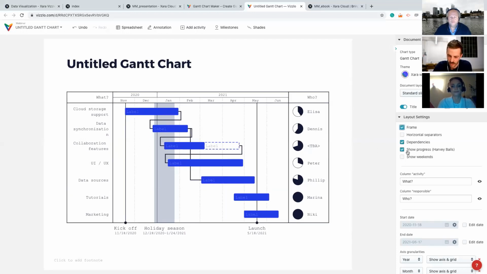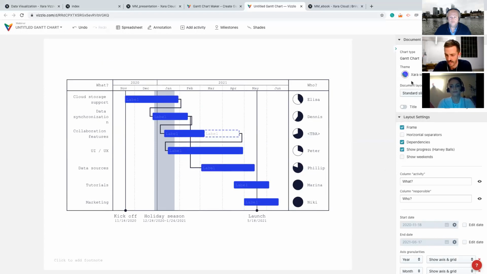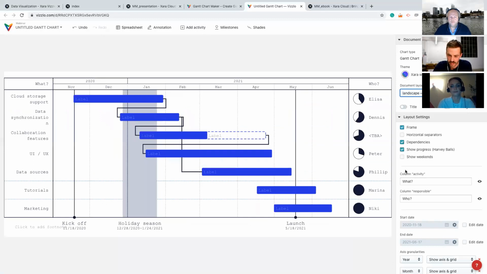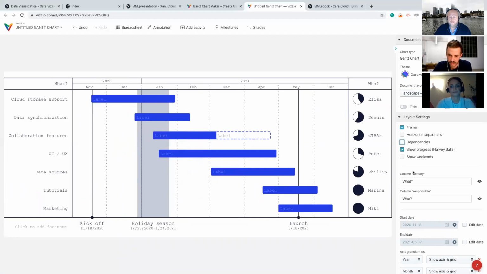And what we are gonna do now is actually, we want to say like, hey, we don't need the title. We changed the layout to what fits the presentation. And basically, that's it. We are ready to go with the chart.